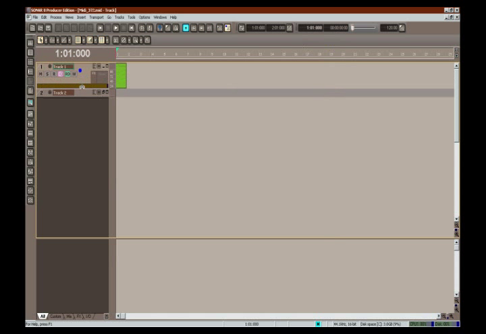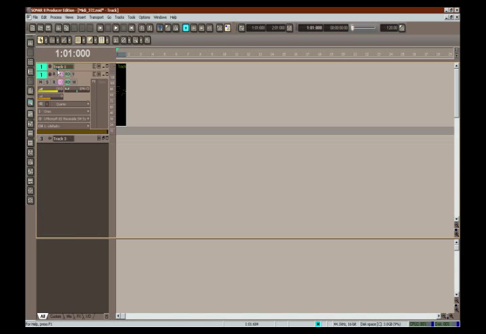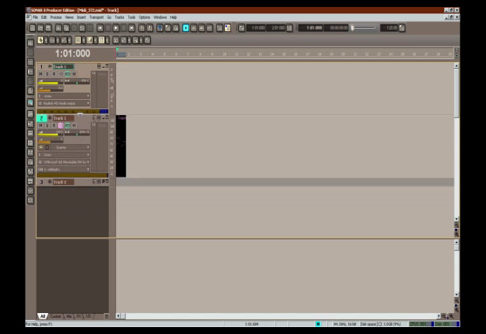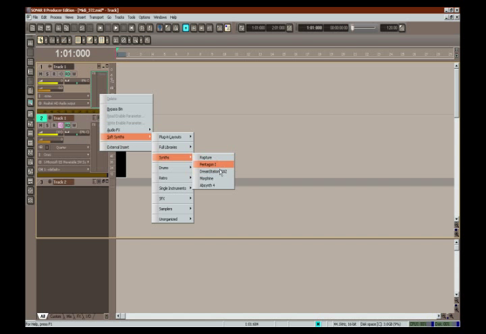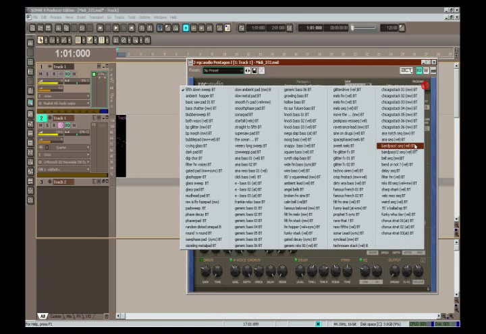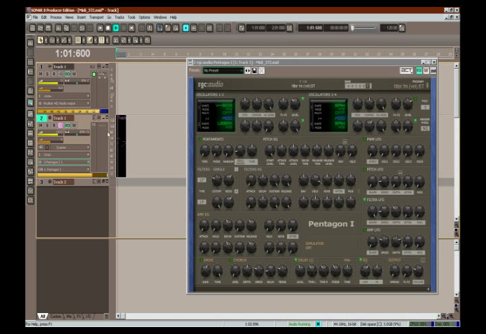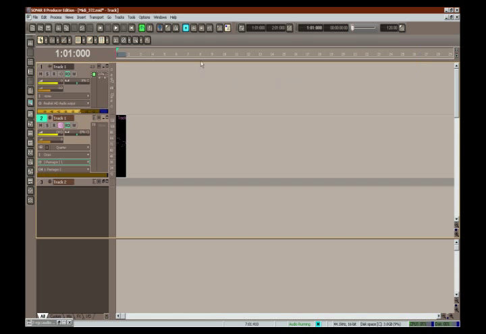So here we have the MIDI file, and I'll play it real quick. So there it is, and let's say you have a specific virtual instrument you like to use. You can go ahead and open up your virtual instruments, and you can just pick one at random. I'll just pick one with a preset. There we go. Okay, so that sounds pretty cool.